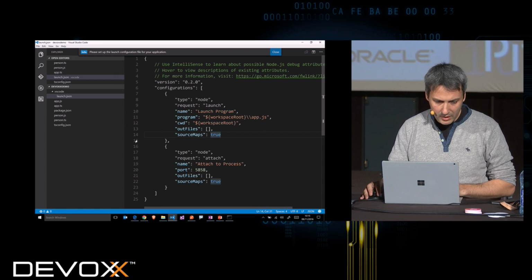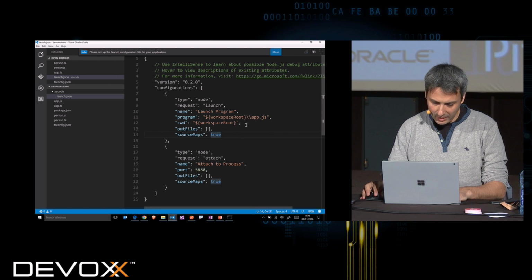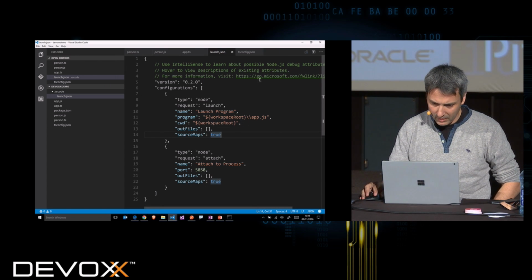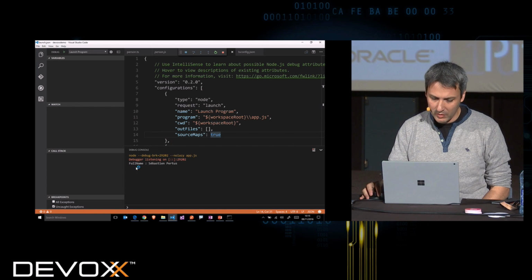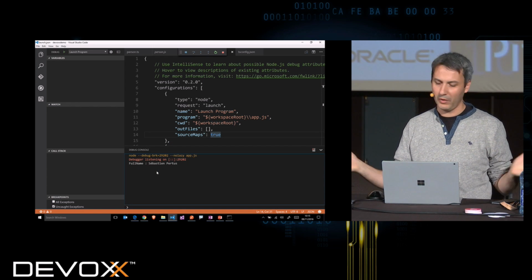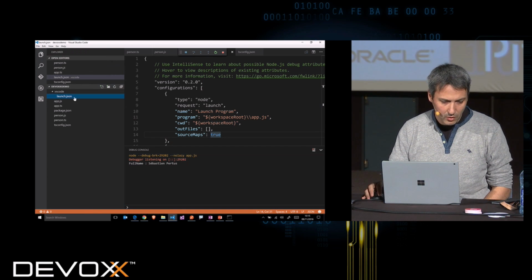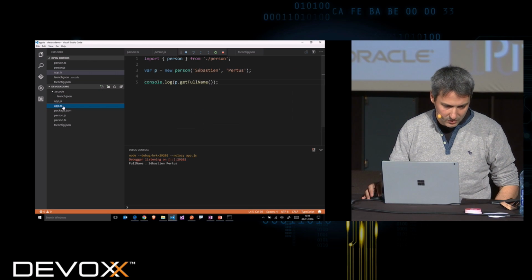VS Code configuration file, okay, and if I press F5, I hope it will work. Here is my console, and it works. Really cool. And if we want to go further, we can make something really fun.